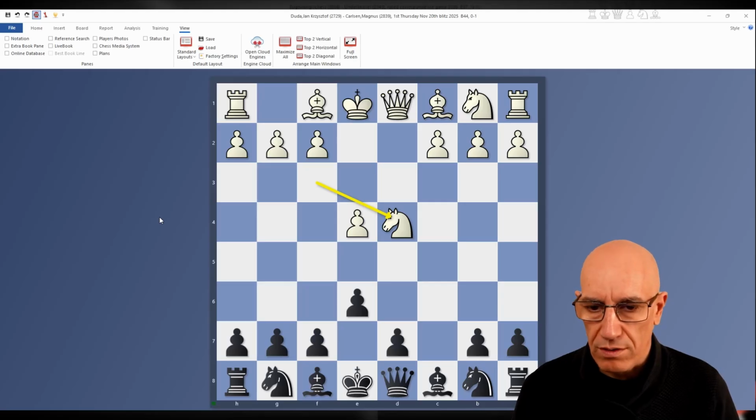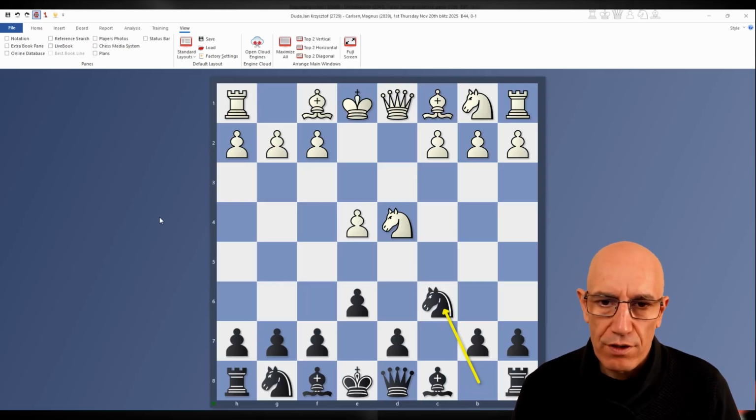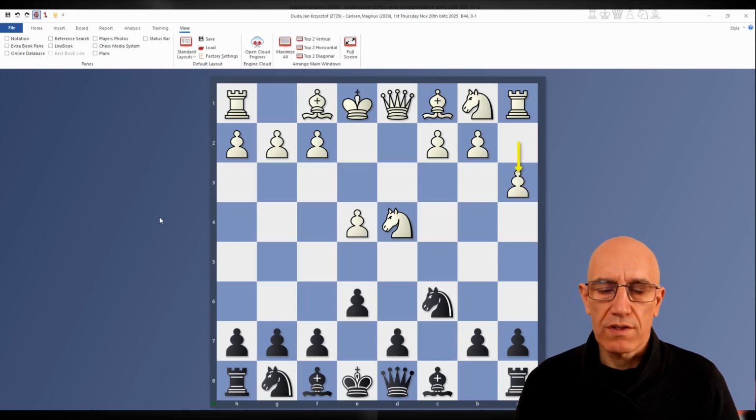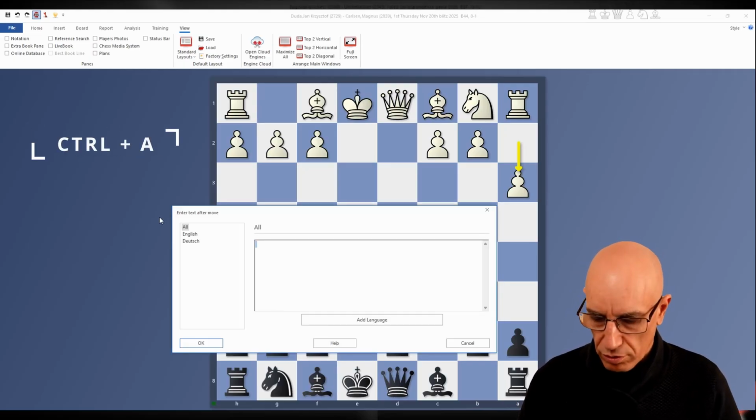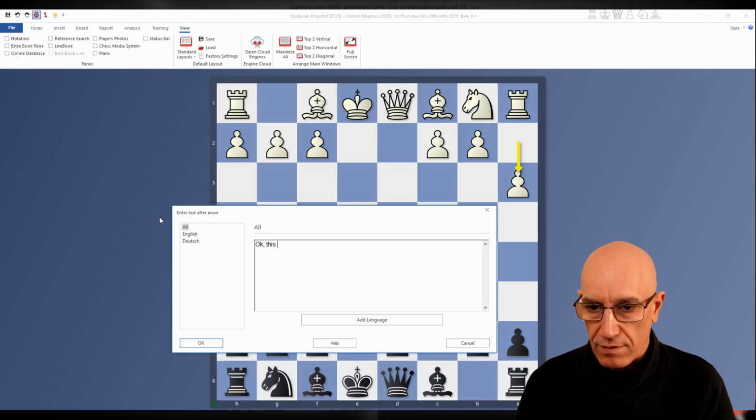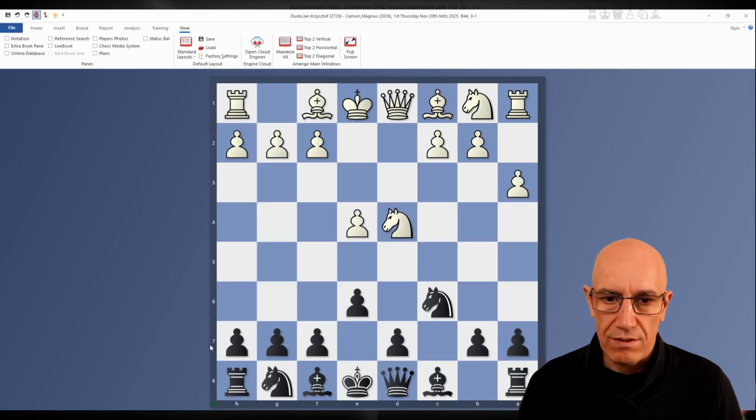Now I'm expecting something like knight c6 or knight f6, but okay, Carlsen went knight c6. Of course, now the normal move is knight c3, okay, and Duda starts by surprising, going with a3. So here I can write some comments, so Control A, okay, this I was not expecting. This is just the first move that I am seeing that I don't remember, at least.